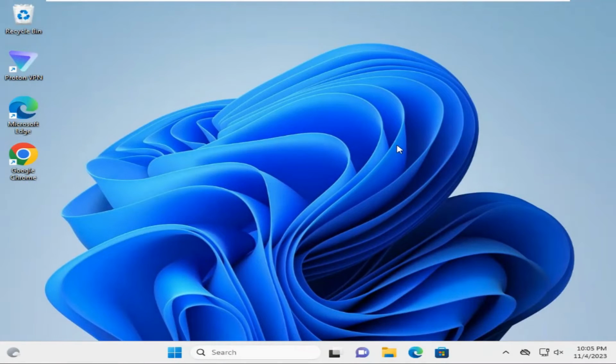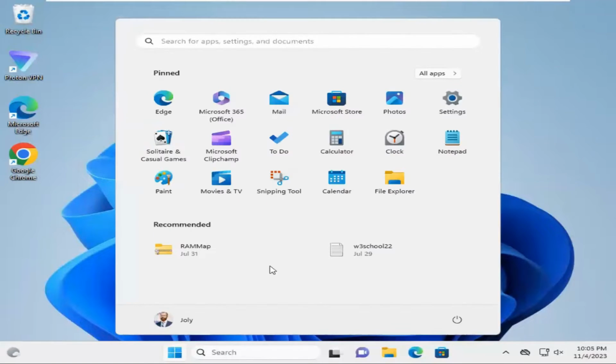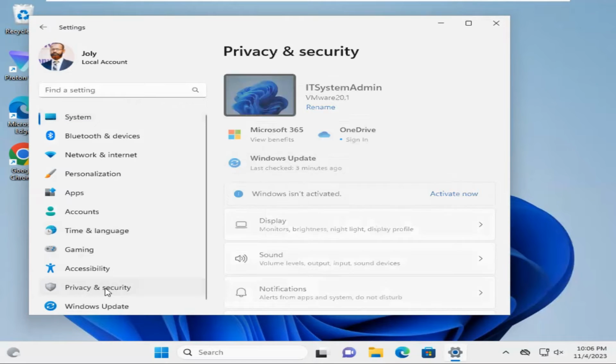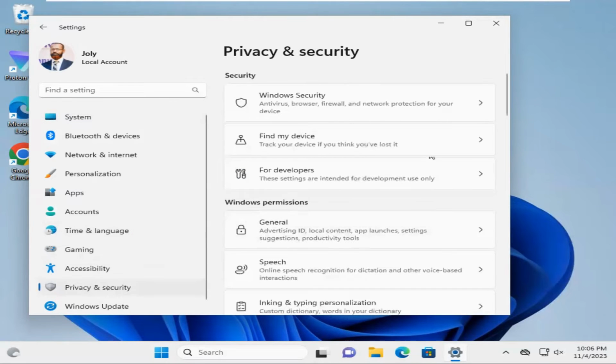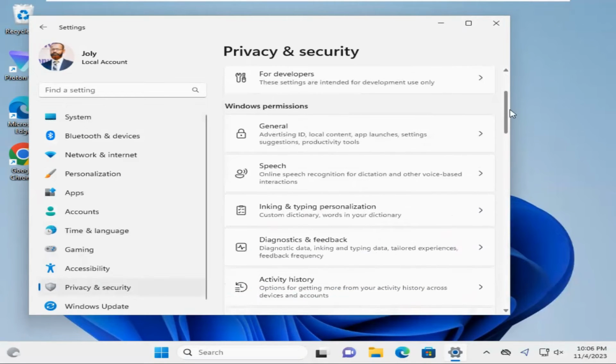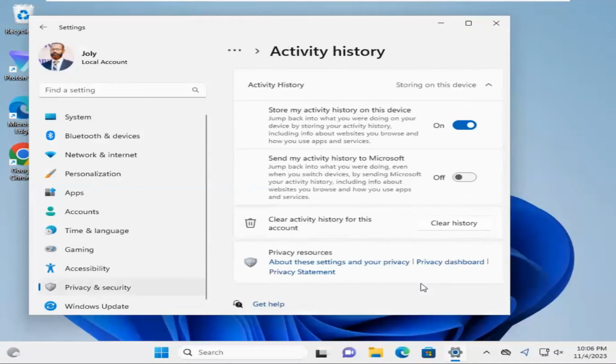To clear activity history on Windows 11 computer, click on Start menu, click on Settings. Now click on Privacy and Security. Now scroll down. Under Windows permissions, you will find activity history. Click on activity history.